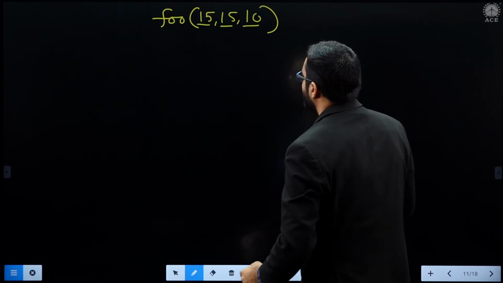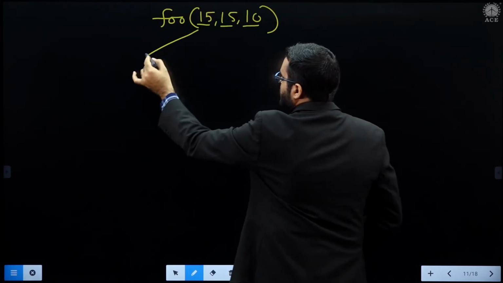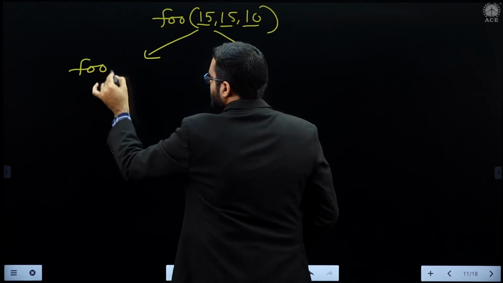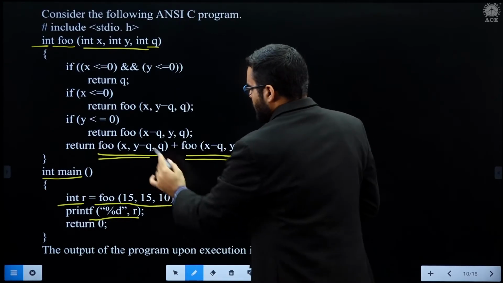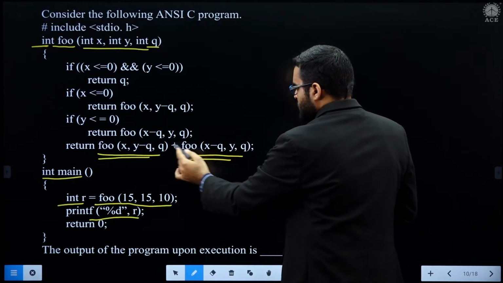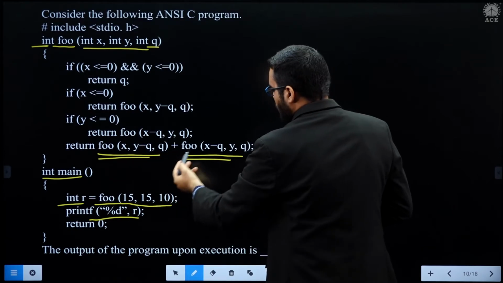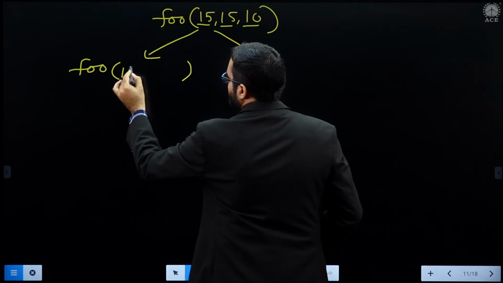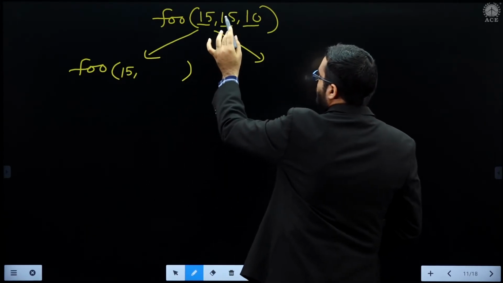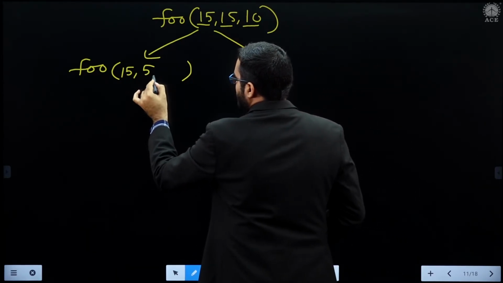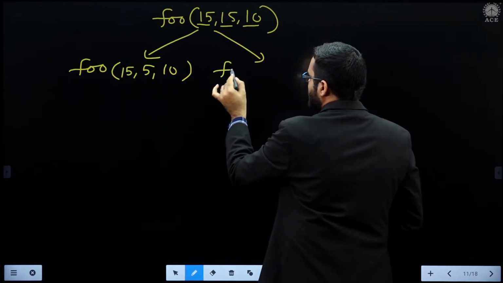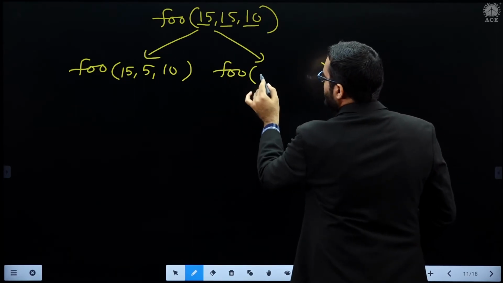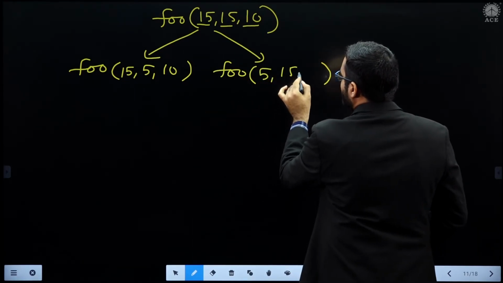So what we can do here, we can do it like this. Finally, what we return is foo of x, y minus q, q. So basically here we are subtracting q from y, and here we are subtracting q from x. So x means 15. From y I am subtracting 10, so that will be 5 comma 10, and here I am calling foo of, so that will be 5 comma 15 comma 10.